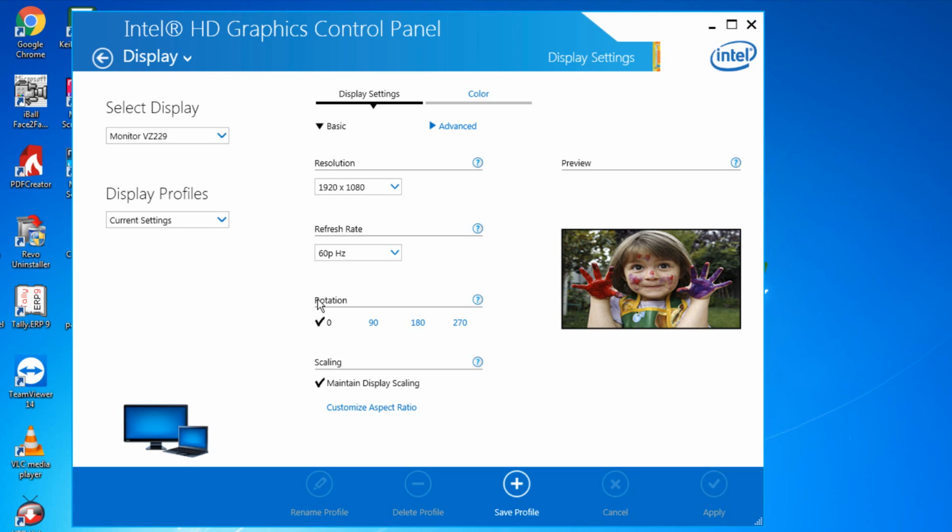But for the knowledge sake, this is the model number of your monitor. This is your current settings. This is basic level. Resolution is 1920 by 1080. Refresh rate is 60 hertz.